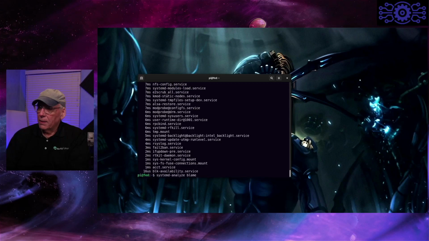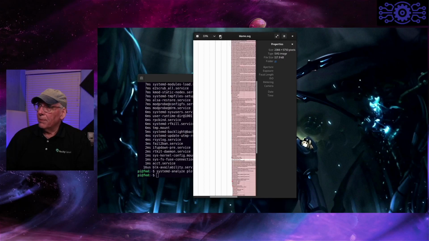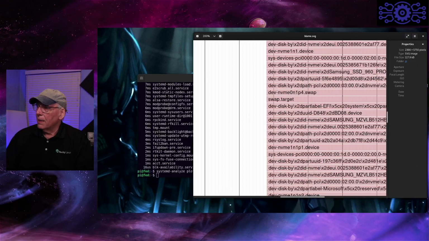You can also plot this. This will be blame dot SVG. Yeah, it's an eye chart. Sorry about that, but it is. We'll just zoom in a bit, and then I'll stretch this across so you can see what we've got. Now, this one is going to give you a lot more information.